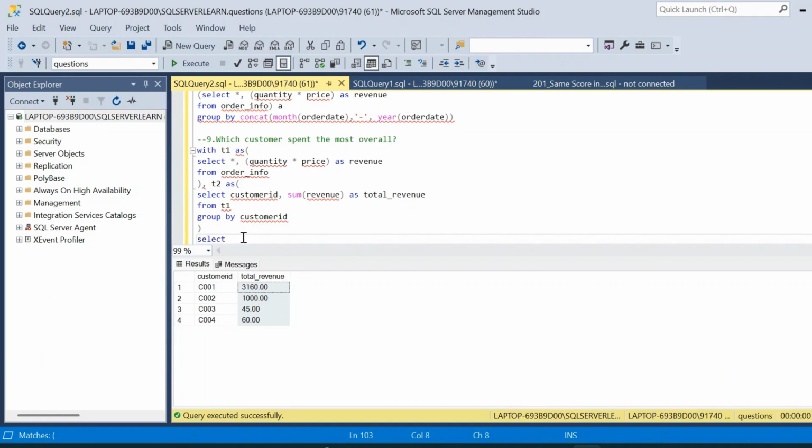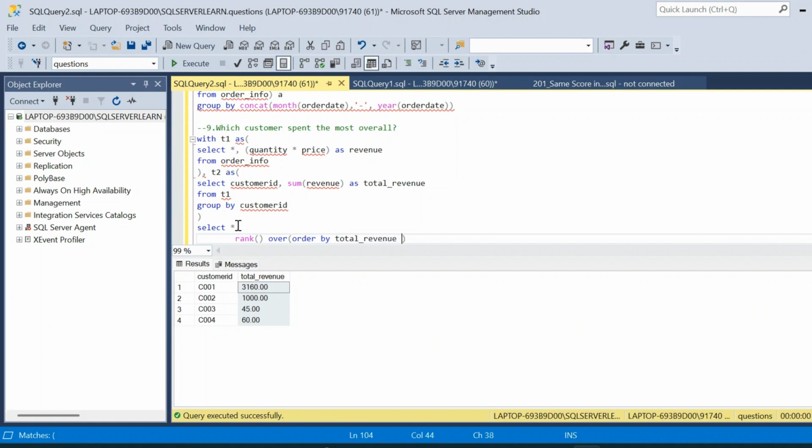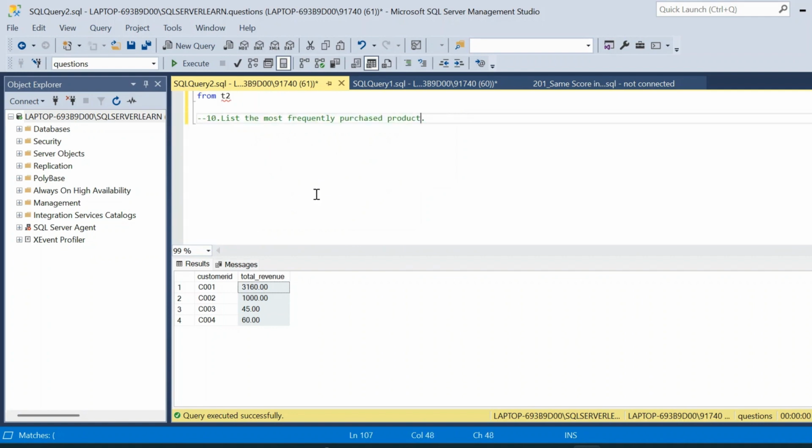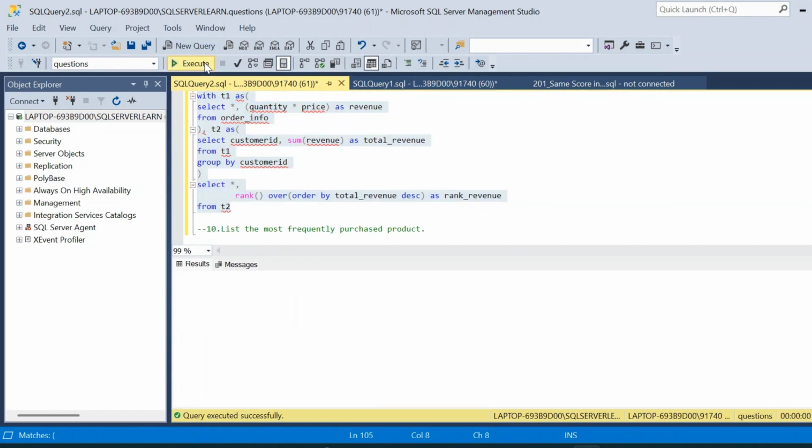select star from T2 CTE, comma, now rank open and close parenthesis. Now write an over clause, over open and close parenthesis. There is no partition, we have to write only an order by clause, that is order by total revenue, which should be in descending order, that is the rank as rank revenue. Now execute, starting from with clause till T2, and let us see the result. Execute, and we have a rank created based on the total revenue column.